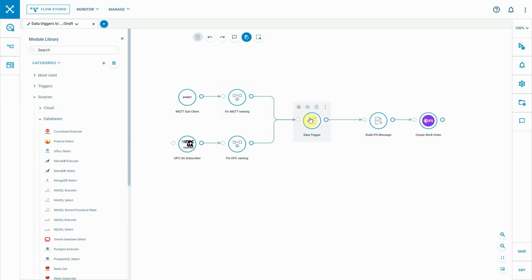You can have thousands of triggers defined in this data trigger module. And for each trigger, you can then define which work order you want to trigger when that specific condition has been met. So this is a basic example of automatically triggering work orders.